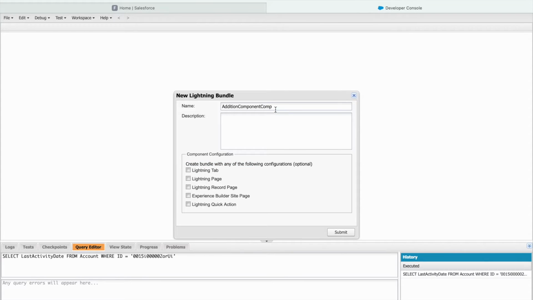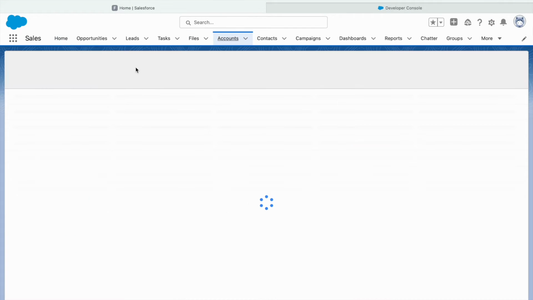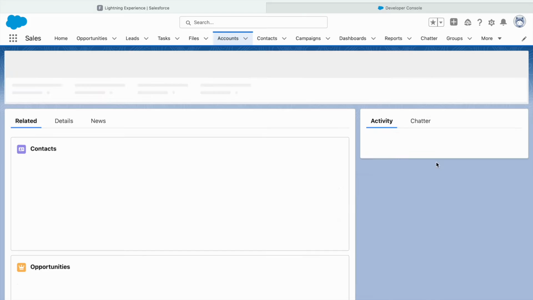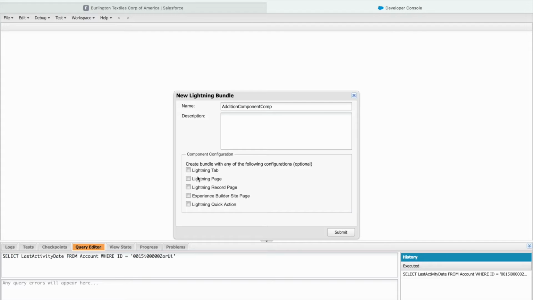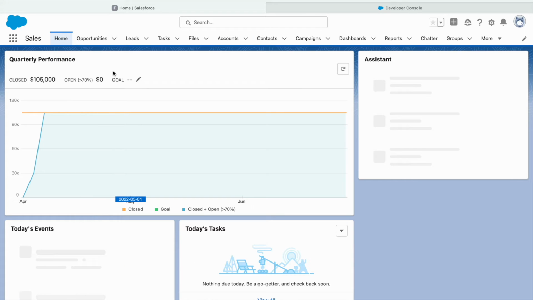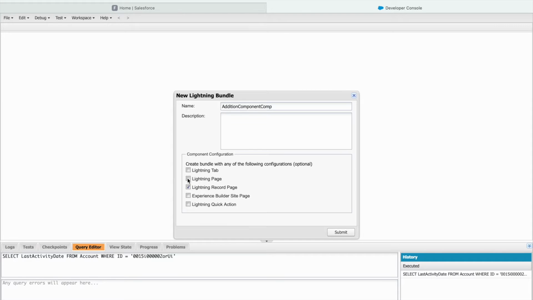So for example, where would you be using this particular component? Would you be using it on a particular record page? Let's say, would you be putting it somewhere here on the account page? If so, you can just check the Lightning record page option. Or would it be just on the home page, a normal standard Lightning page? Then you can just check the Lightning page.